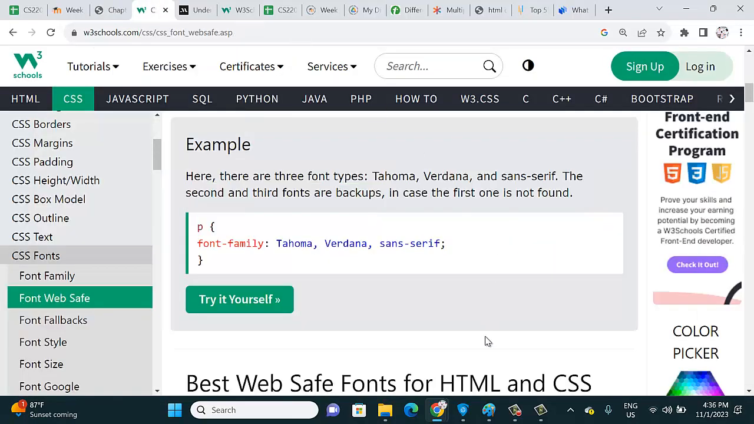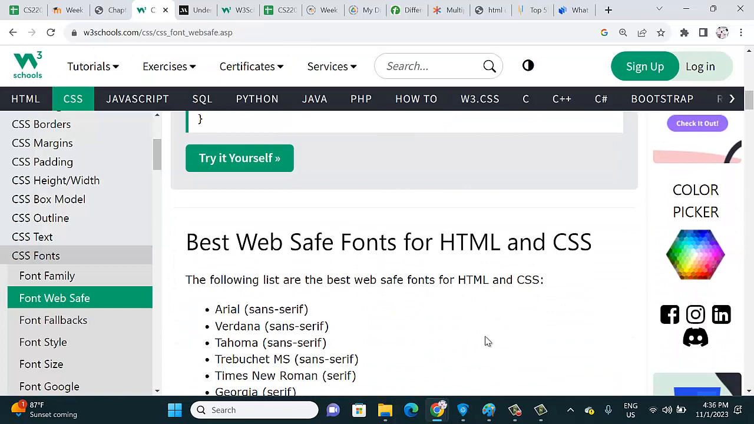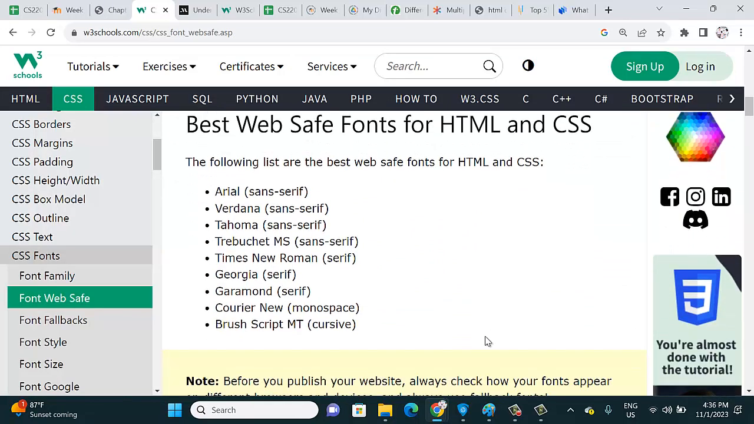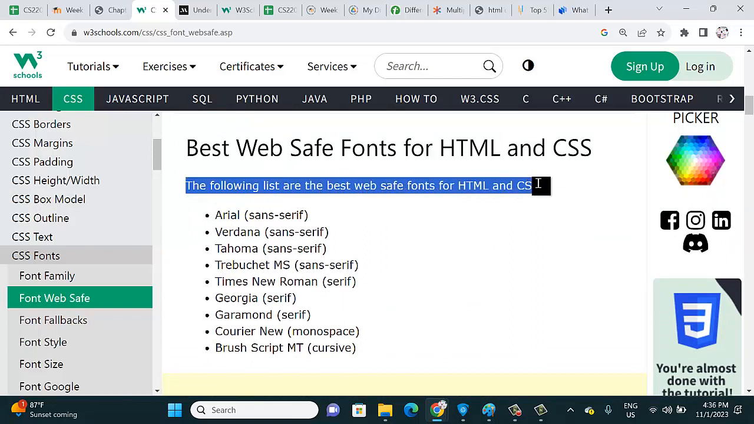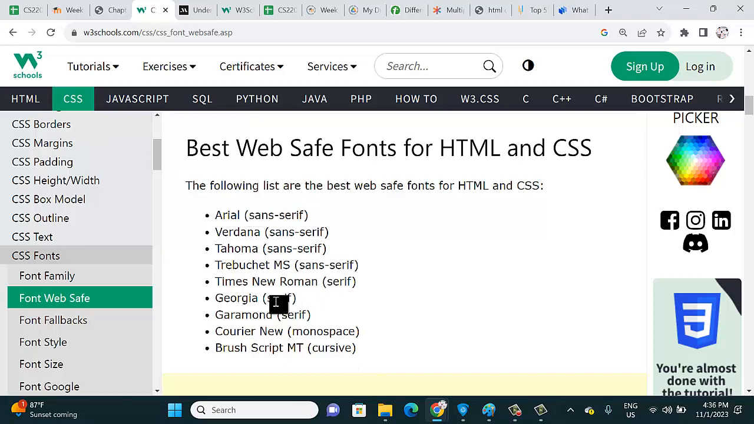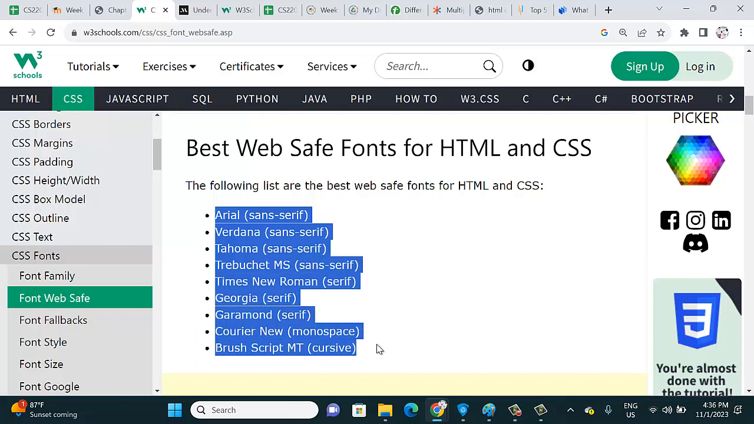Confusing. What is the default for this? Okay, just the recommendation, right? The recommendation is the best fonts for HTML CSS, like Arial, Verdana, Tahoma, Trebuchet, Times New Roman, Georgia, Garamond, Courier New, Brush Script. And from sans-serif, so sans-serif for no space. So you should use these fonts for HTML CSS websites.